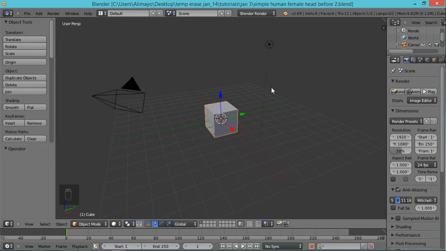Hi, this is Ali Arango of ArangoDigitalProduction.com, and today I want to show you how to model a simple human female head inside of Blender. So let's get started.